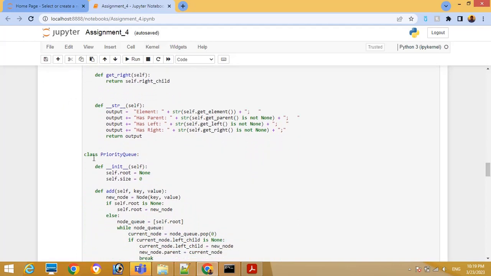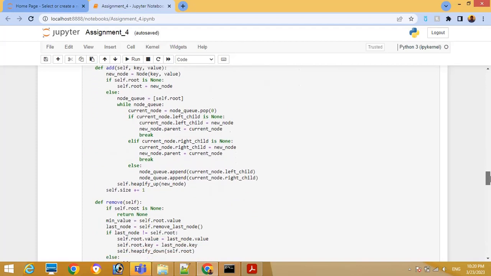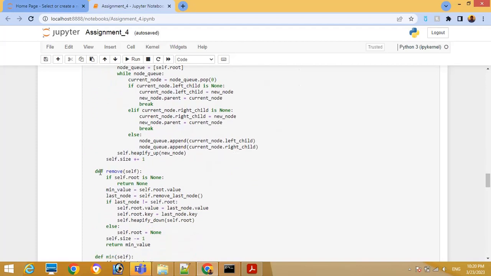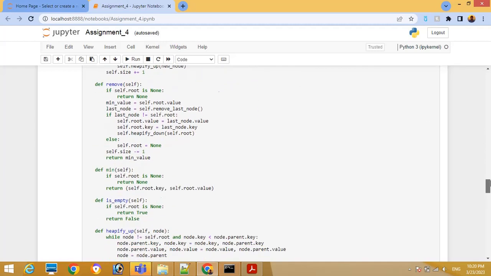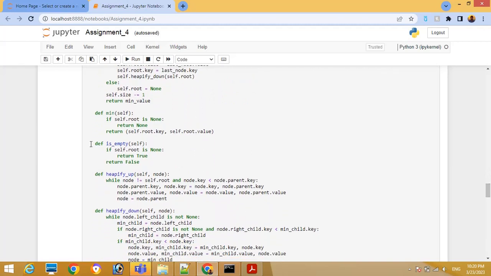I created a class named priority queue which defines init self. Define add self, key, value. Here I define remove of self, which is used to remove the root of the heap. Define min: if self.root is None, return self.root.key. And here I define is empty self, return false. Here I define heapify up, and again I define heapify down.